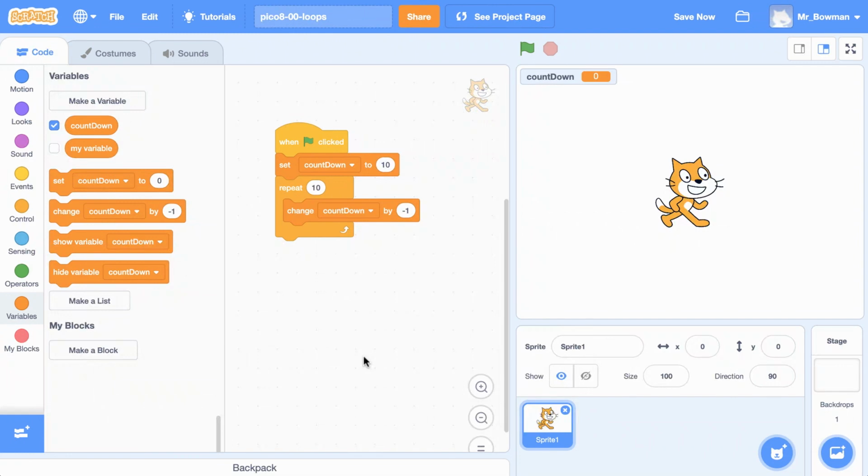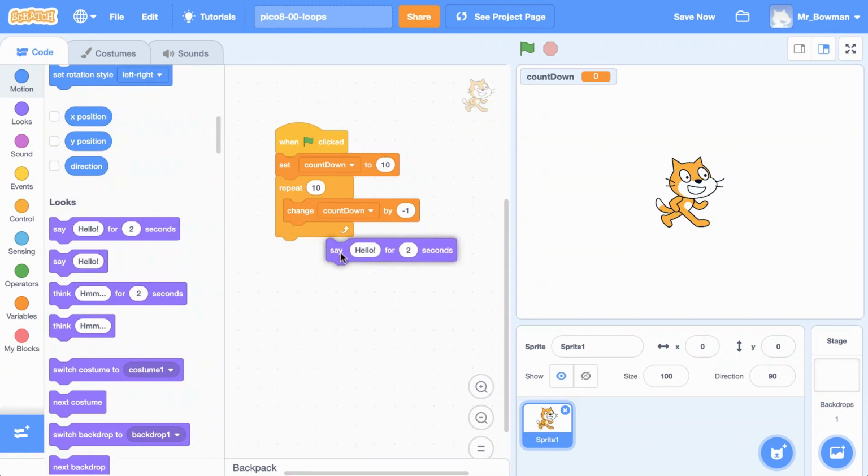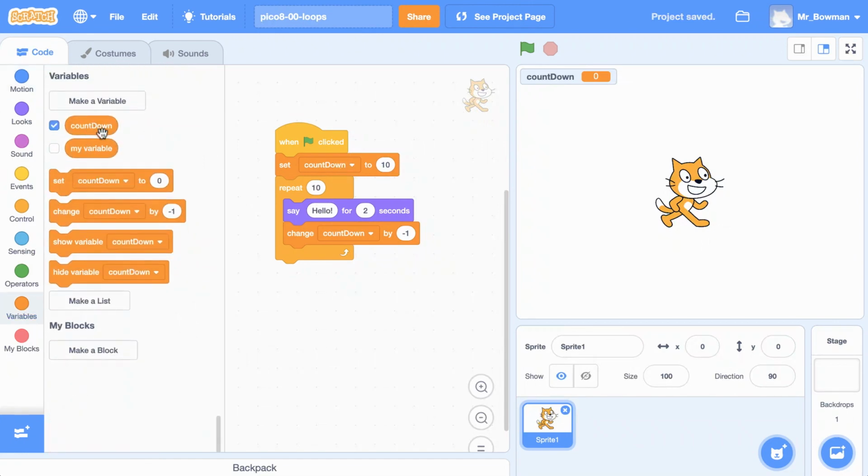We also need to put in our message to actually make it say the number that it's counting down. So let's go to looks, and I'm going to say hello. So let's drag that off. And I'm going to put it above the change, because what will happen is if it changes first, it would turn to 9 before it would actually say the countdown. So let's go back to our variables here, and we're going to take our countdown here, and drag this into say hello. So it's now say countdown. And we're going to change this so that it is counting down for 1 second rather than for 2 seconds.